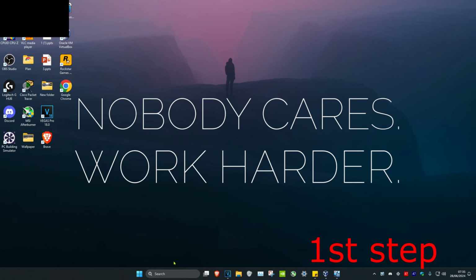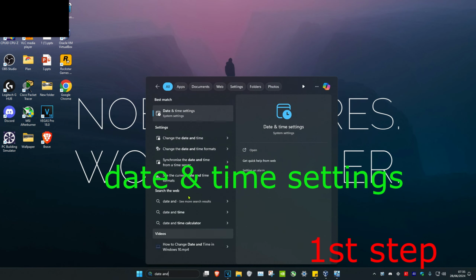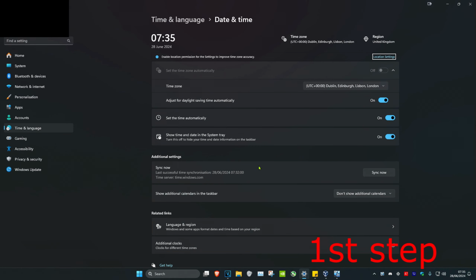So guys, for the first step, you want to head over to search and type in date and time settings. Click on it. Now once you're on this, you want to make sure that set the time automatically has been turned on. Then you want to click on sync now.